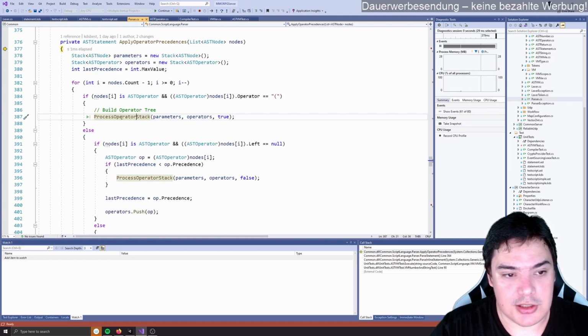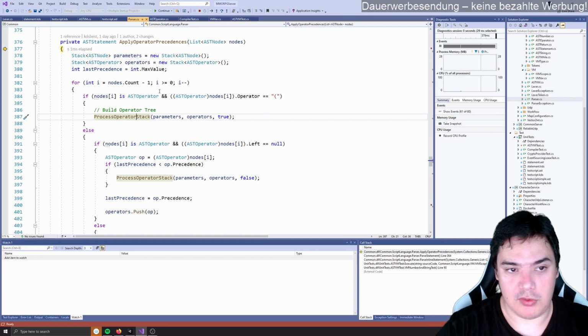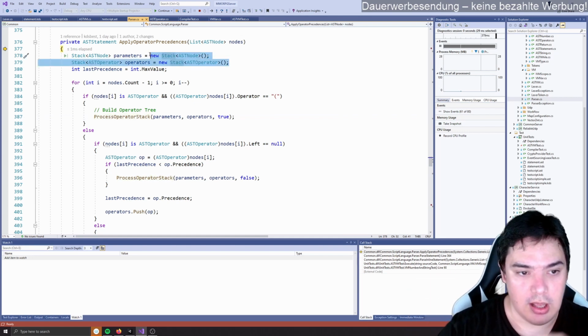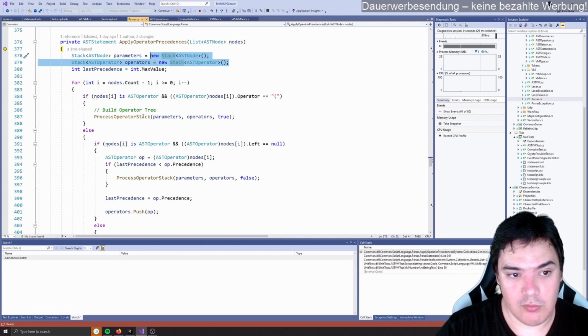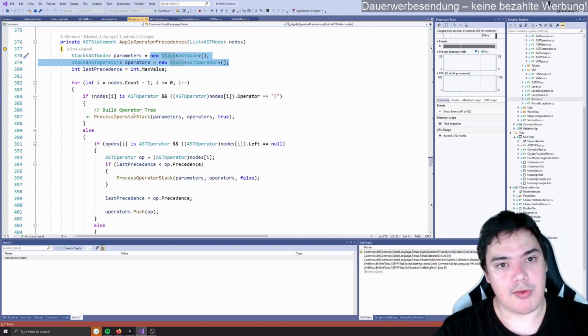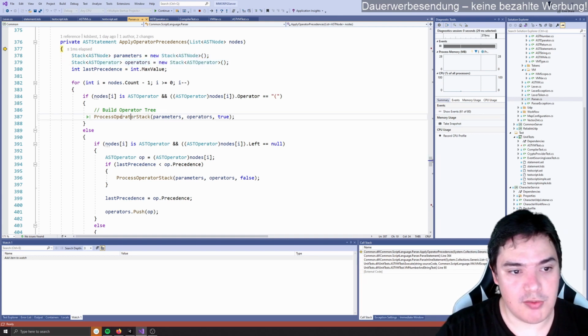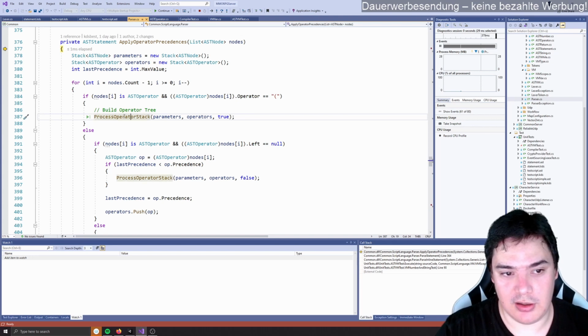The other function, so we build up those stacks as we go. And there are some cases where we need to process those 2 stacks and add the result as a parameter back to the stack, which is what this function process operator stack does.